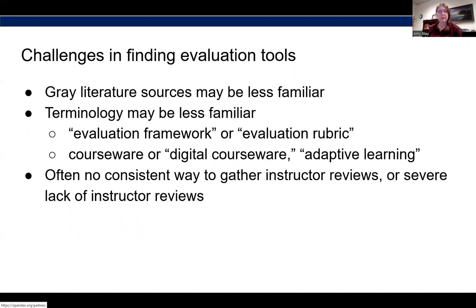Currently, search terms that might help in web searches include evaluation framework or evaluation rubric, and courseware, digital courseware, and adaptive learning. Adaptive learning refers to the ability of a digital platform to personalize learning by providing students with individualized problems, practice work, or new material based on their demonstrated performance. Frameworks or rubrics that help to break down the features of adaptive learning software may be used more generally for other digital learning platforms as well.